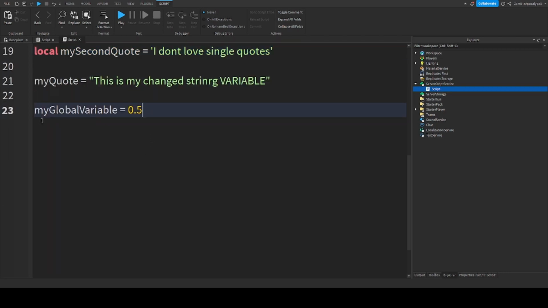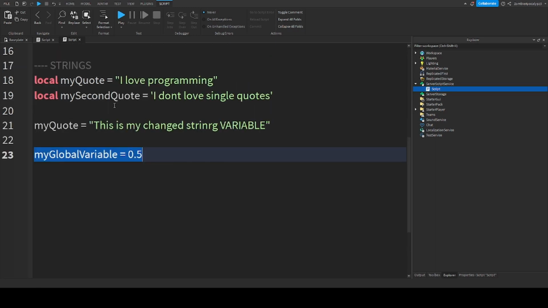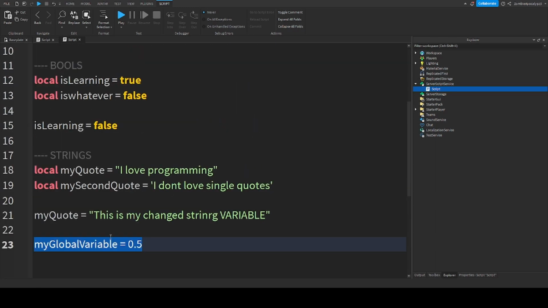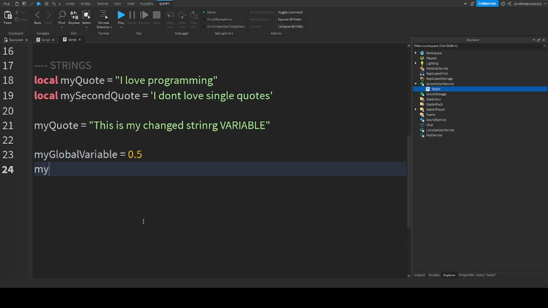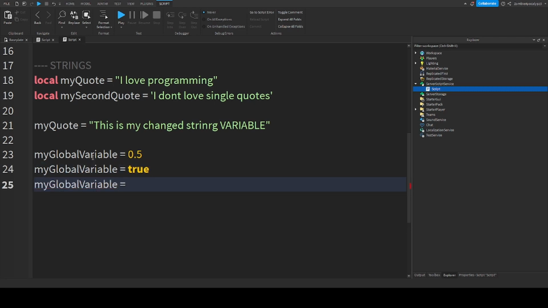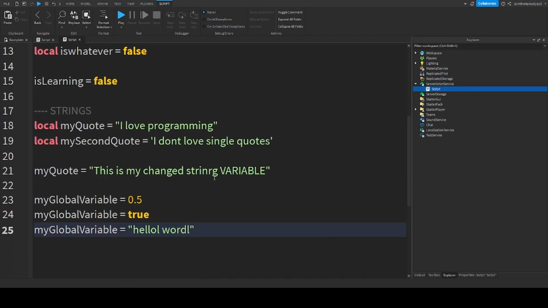Okay. So yeah, you can do everything that I did with local variables on this global variable. Oh yeah, and you can access it again, just like I said here. My global variable pops up here. So I can change it to true. I can change it again to the string hello world. I'm gonna keep it. Okay.